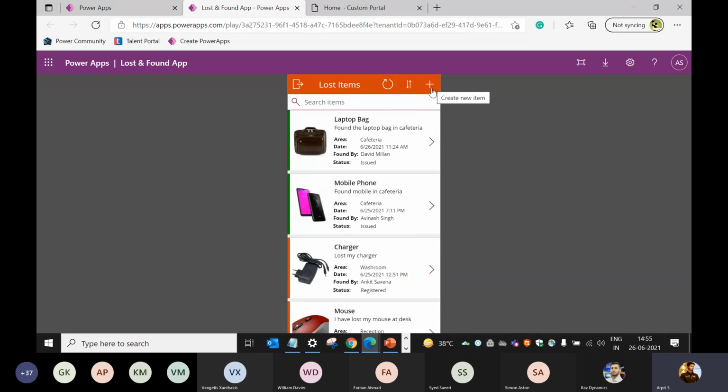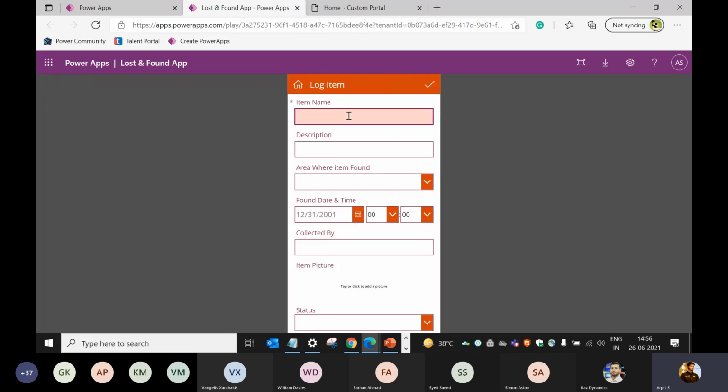So for example, I got one Surface laptop in the office at the reception. Okay, so I will simply go and create a new item. So I will type Surface, Microsoft Surface. The item name I got at the reception is the Microsoft Surface. The description: I found Surface at reception. Okay.